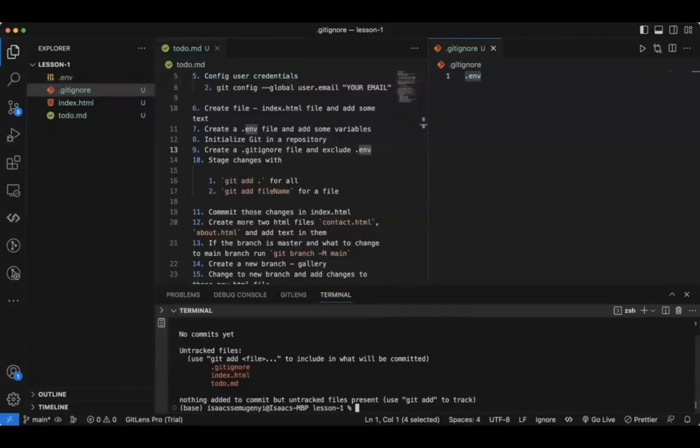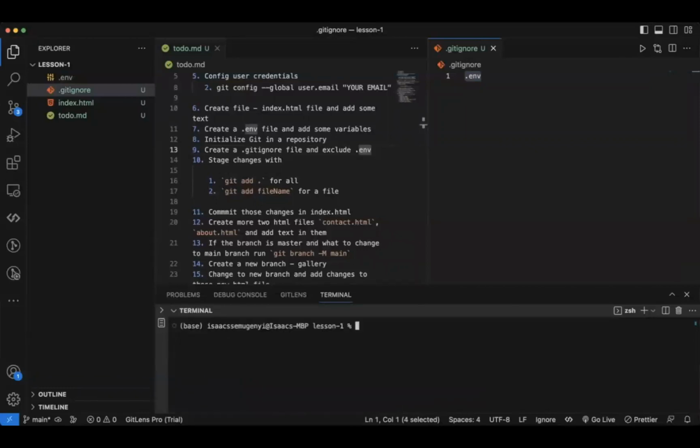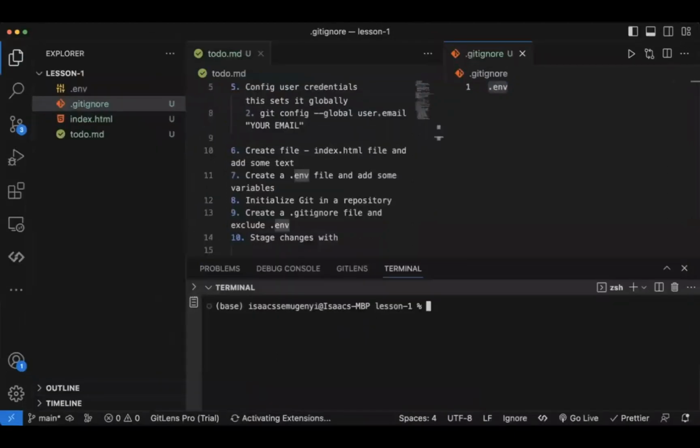So how do we stage these changes? To stage a change, you do git add. Then if you want to stage a specific file, in this case, you write the name of the file. So for this case, we are going to test it with staging the todo.md file. Then I have git add, then maybe let me first clear here.